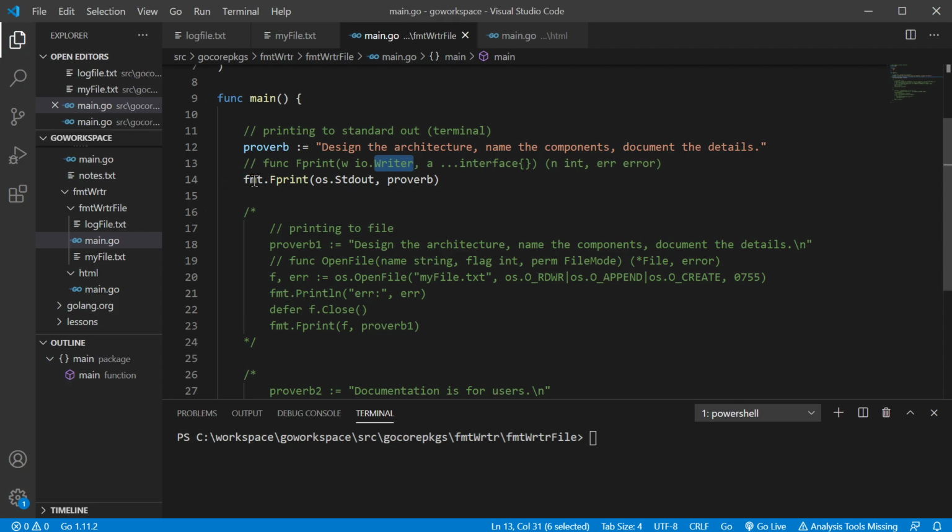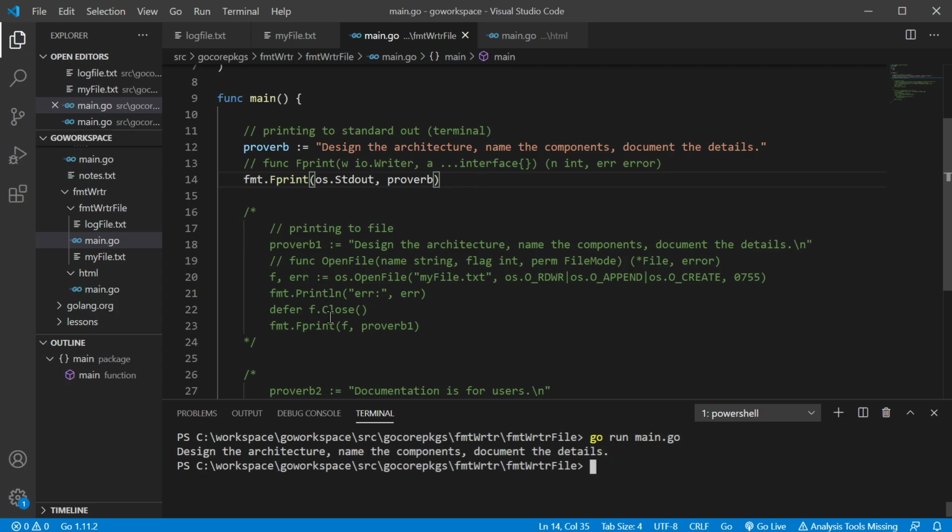So we have our fmt.Fprint function, and the writer that we're going to be passing into it is the OS standard out. Now by default this is just printing out to the terminal, but you could change it to something else if you'd want to. So yes, I know this could do the same thing as fmt.Print, but just to show that it is there. There we go. And we're printing out a proverb by Rob Pike, and it says, design the architecture, name the components, and document the details.